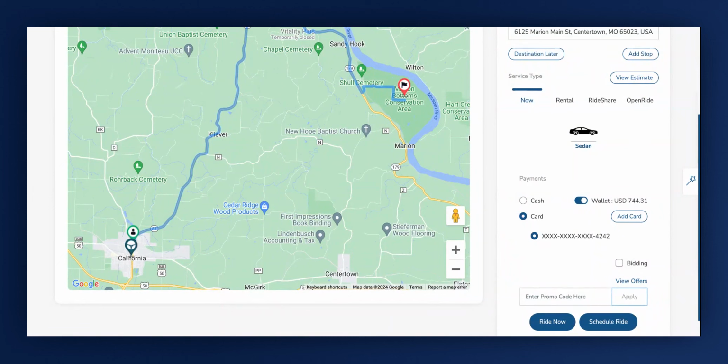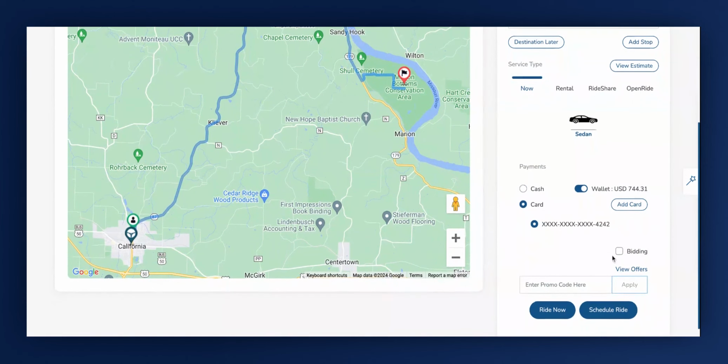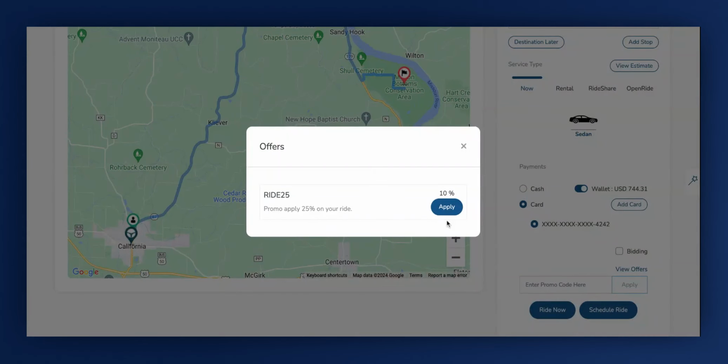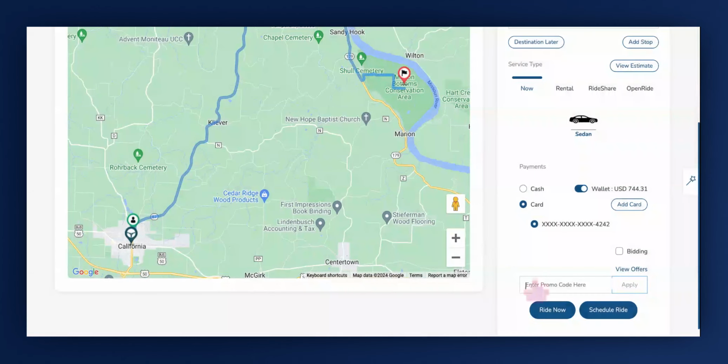Whether you want to pay by card, cash, or wallet, all these options are available. Here, you can see the card payment option. If you wish to add another card, you can also do so here. Additionally, we offer a bidding option. Currently, we are not utilizing bidding, which would allow customers to negotiate the price, but it is available if needed. You can also view special offers. If you have a promo code, you can apply it by clicking the Apply button. You also have the option to directly add your promo.